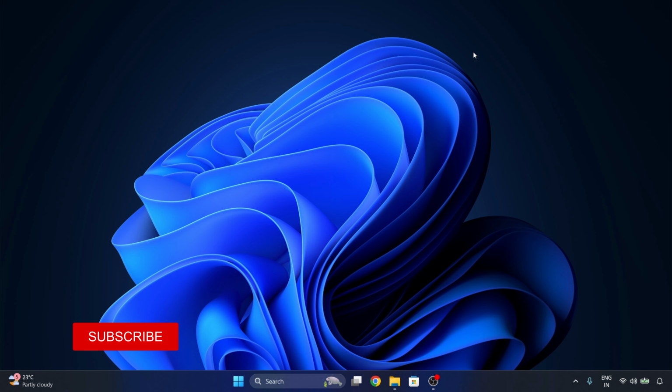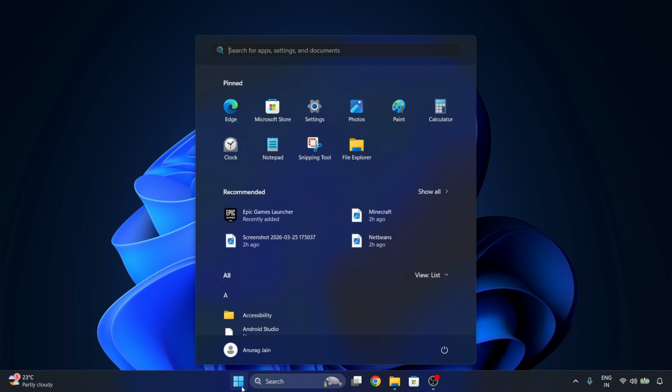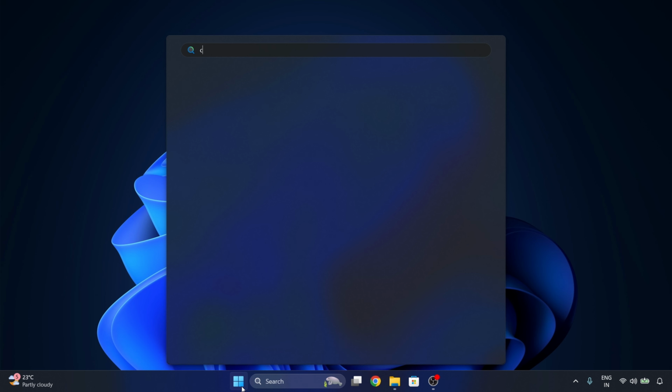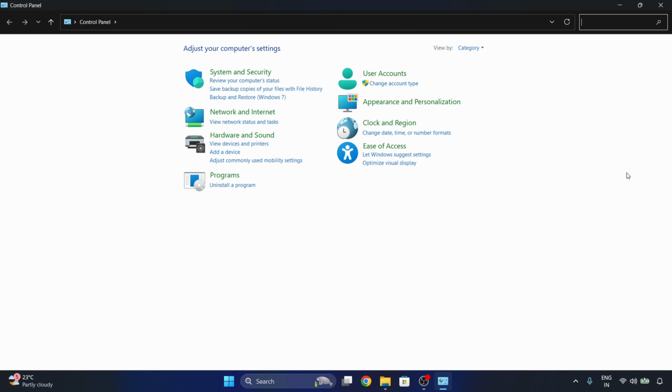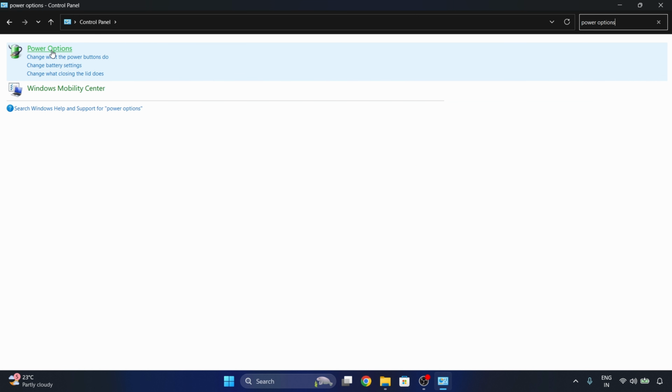In this video, I will guide you with how you can turn on or turn off fast startup on Windows 11. So first of all, click on the start icon on your taskbar. Now you search for control panel. Press enter to open it. Now you search for power options. Now click on the first option.